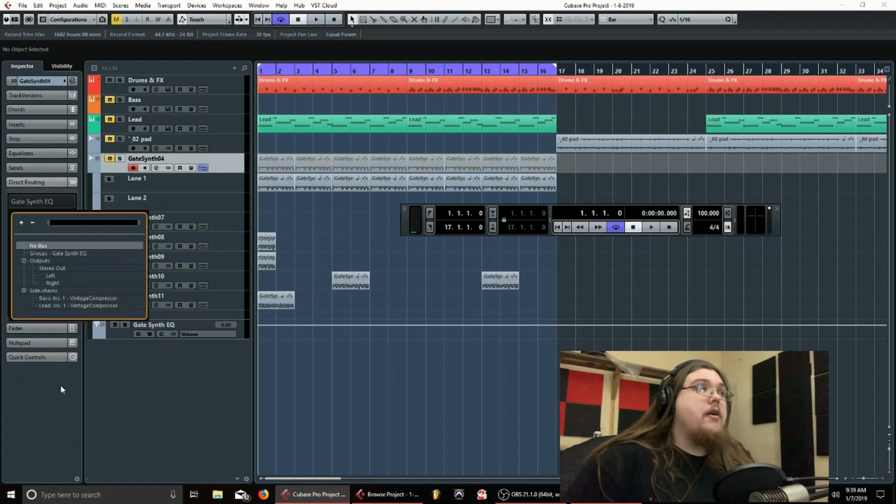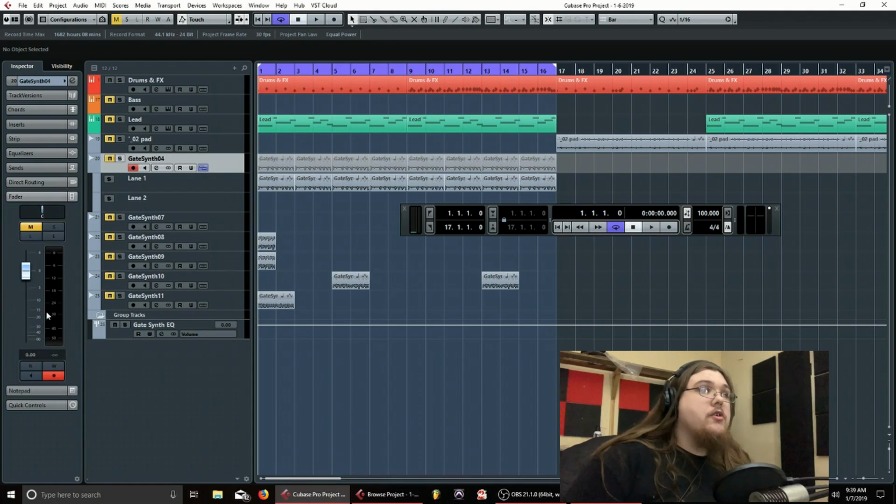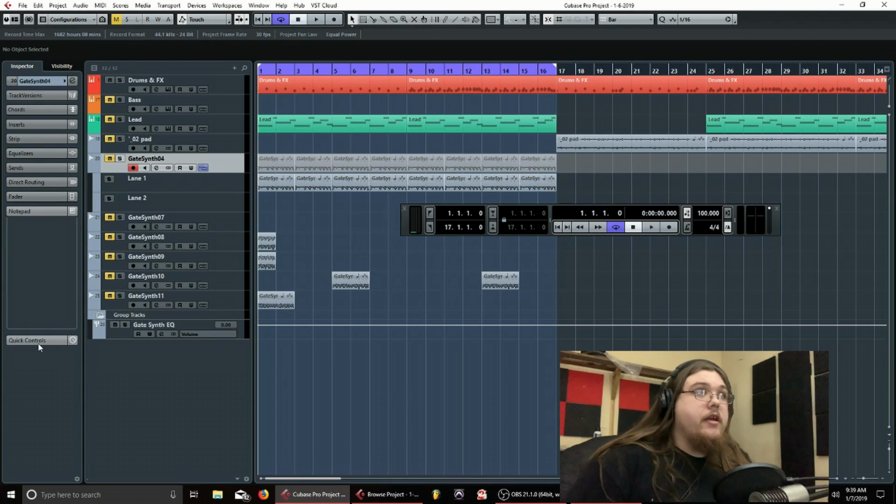Yeah, you have direct routing, which you can actually change where it goes. You also have your fader. You have notepad where you can take notes.